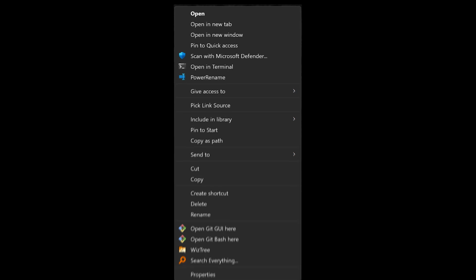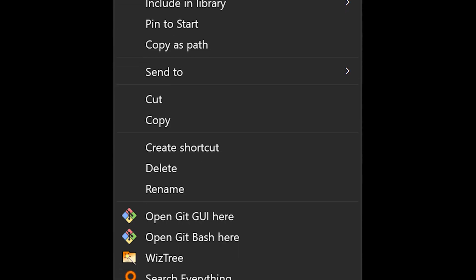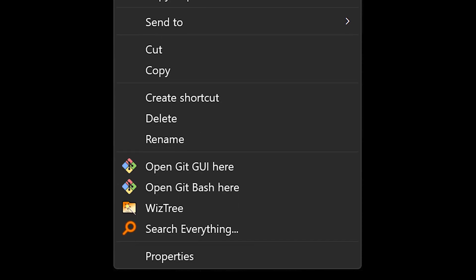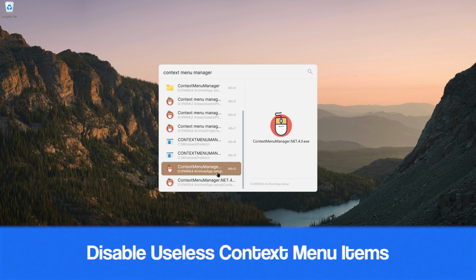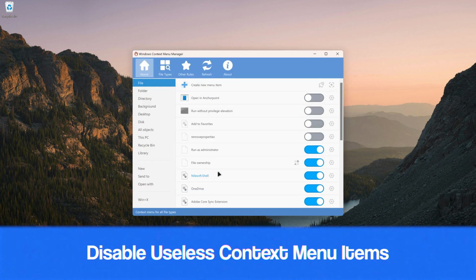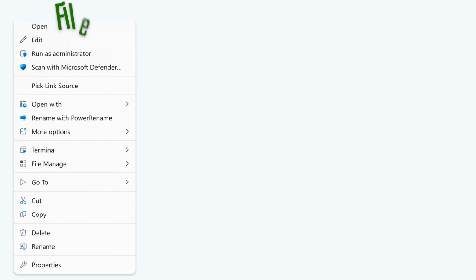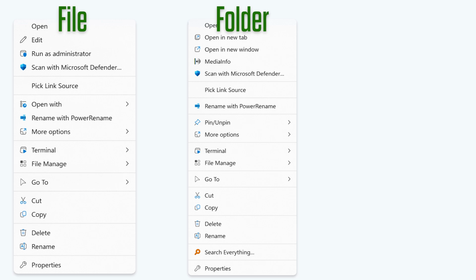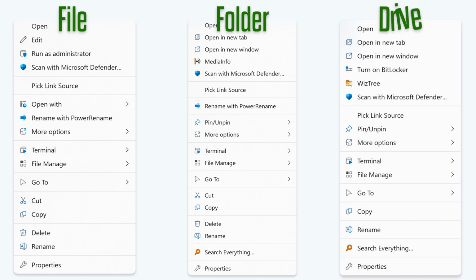If you recently downloaded apps that add useless context menu items, you can disable them using an app called Context Menu Manager. It lists the items based on where you're right-clicking. For example, when you right-click on a file, you get a different context menu than when right-clicking on a folder and when right-clicking on a disk drive, etc.